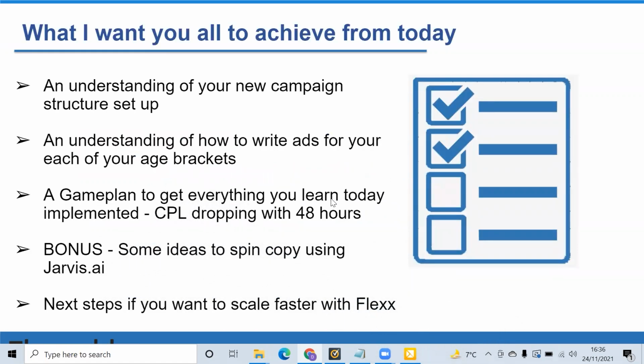So what we want to achieve from today's call, I want to give you an understanding of your new campaign structure setup, an understanding of how to write ads for each of your age brackets, a game plan to get everything you learned today implemented, and we want to have your CPL getting smashed, hopefully by more than a half within 48 hours. But any kind of win's a win, right? And then we're going to talk about some ideas to spin copy using Jarvis.ai, which is an incredible tool for copy and Facebook ads. And then next steps if you want to scale faster with Flex.